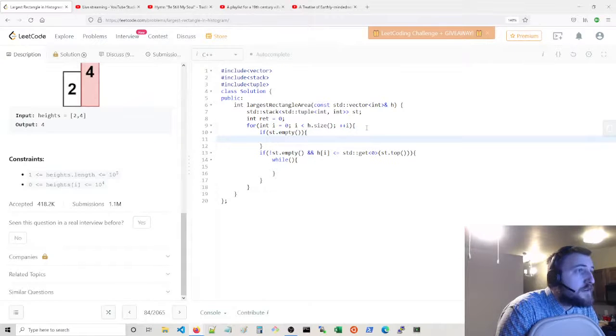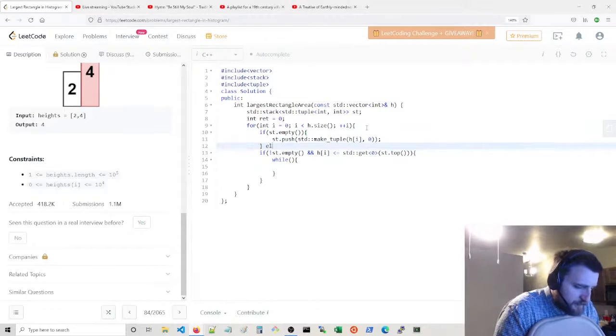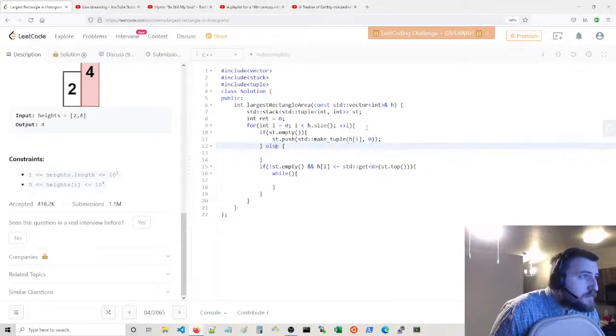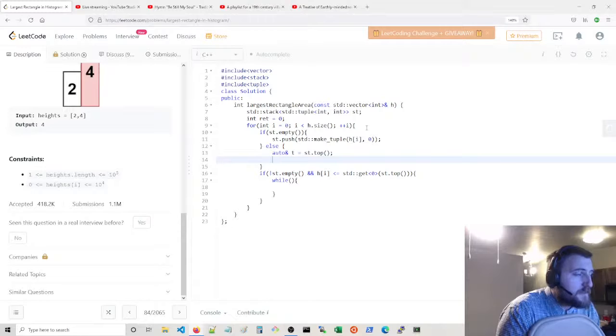then we just push, stack.push_back, or push std::make_tuple of the height, h of i, and 0. Right, haven't popped anything to the left. Else, we can say auto reference t equals st.top, and we'll say int top val or tval. It's going to be std::get 0 of t.